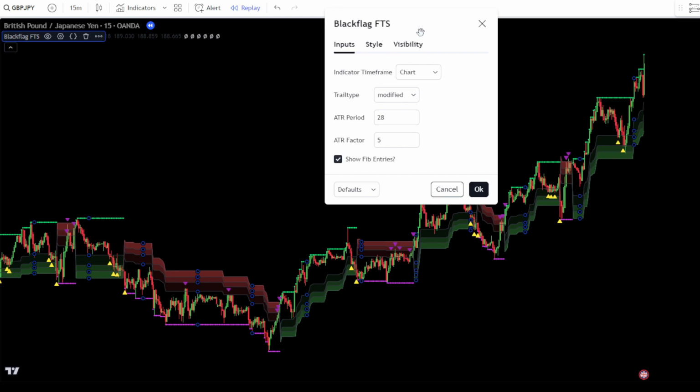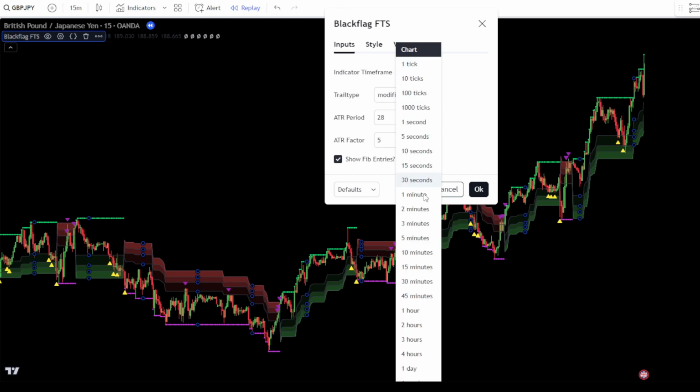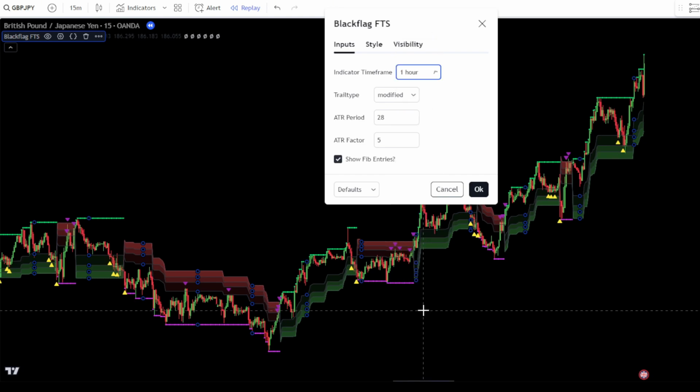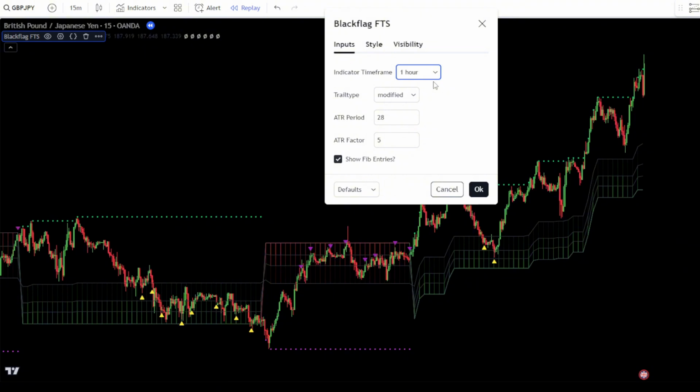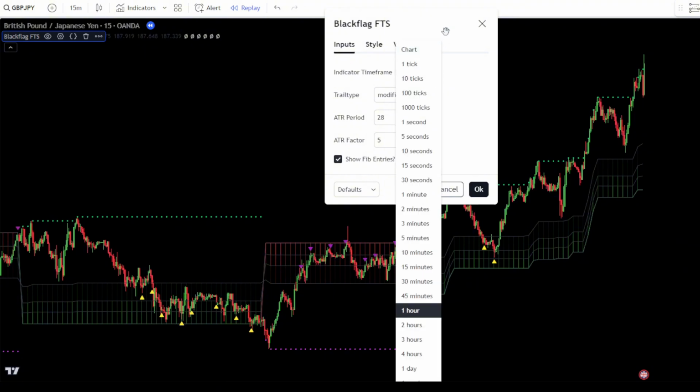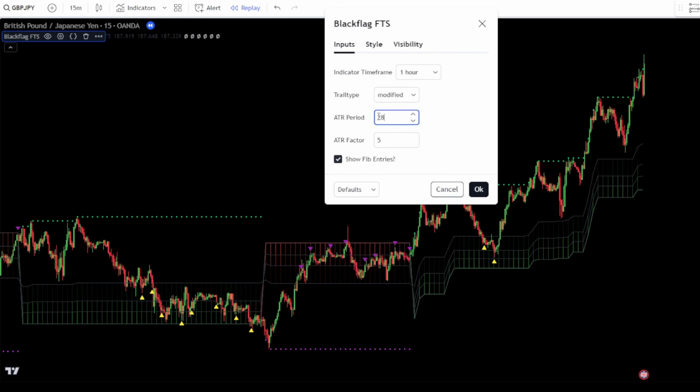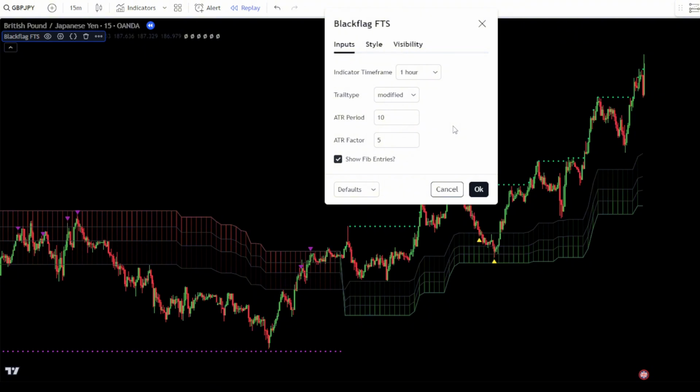In the Indicator Timeframe section, change the option to 1 hour. For the indicator timeframe, you can adjust it based on the chart you are using. If you are using a 1-minute chart, set the indicator timeframe to 15 minutes. If you are using a 5-minute chart, set the indicator timeframe to 30 minutes. Next, change the value of the ATR period to 10. Then, set the ATR factor to 5.